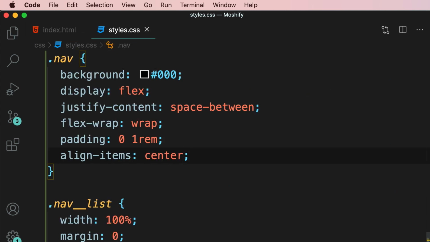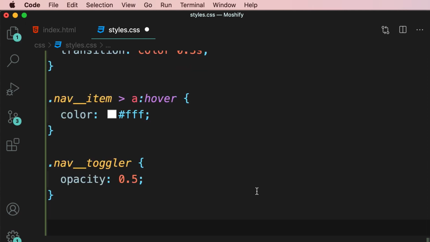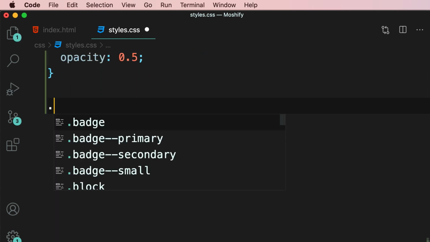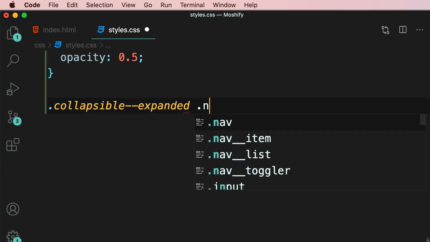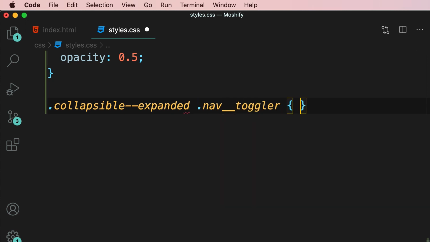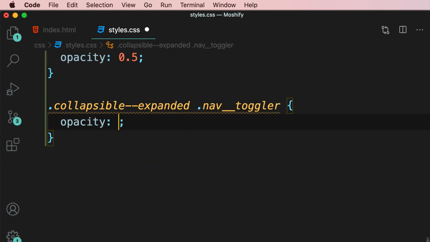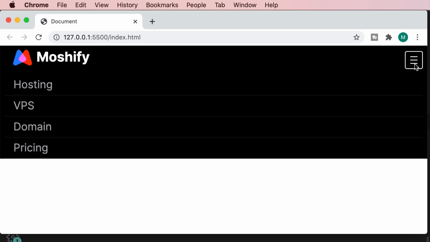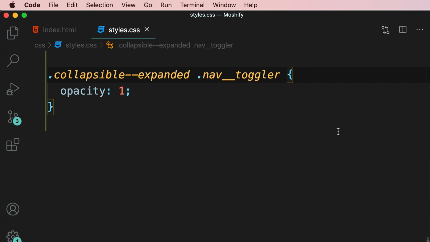Back to our style sheet. Let's define a new rule and say if we have this class, the nav toggler here should be brighter. So we set the opacity to 1. Let's test this change and see what happens. So click, it becomes brighter. Great. But there is a tiny problem with this implementation.